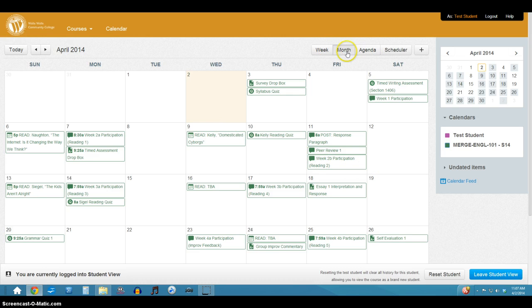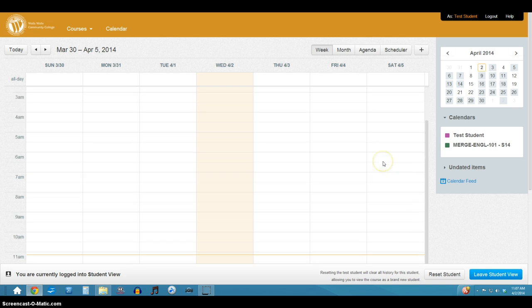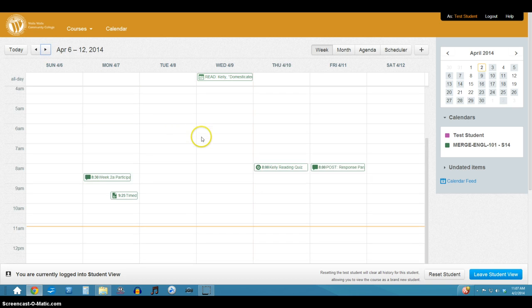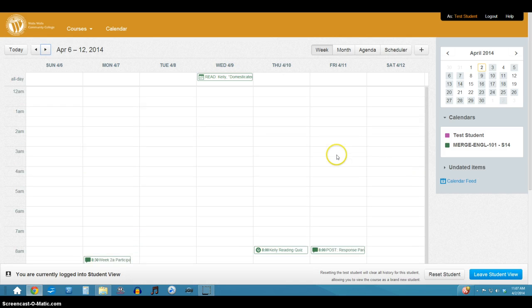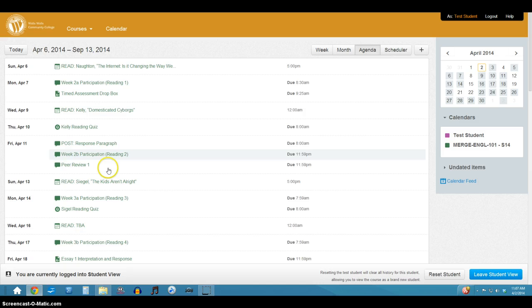You can take a look at the whole month, or you can just take a look at the week. In this case, everything is broken down into hours when it loads up. Look ahead into the next week, get more stuff going on. You can take a look at it as a list in the agenda, so that's helpful as well if you just want to see what's coming up as a list.